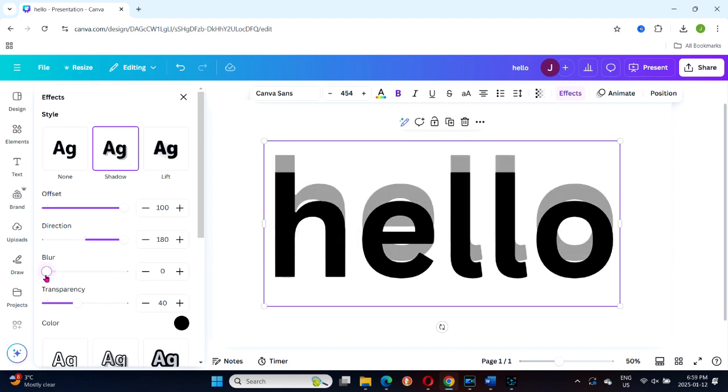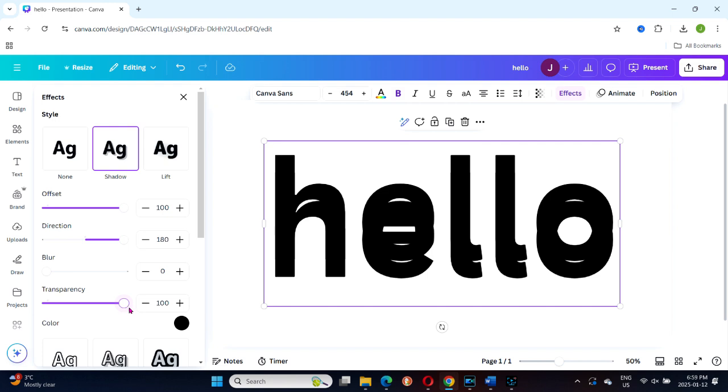The transparency setting determines how opaque the shadow is. At 0, the shadow is completely invisible, while at 100, it matches the color of the text exactly. Adjusting this slider helps control how bold or subtle the shadow looks in your design.